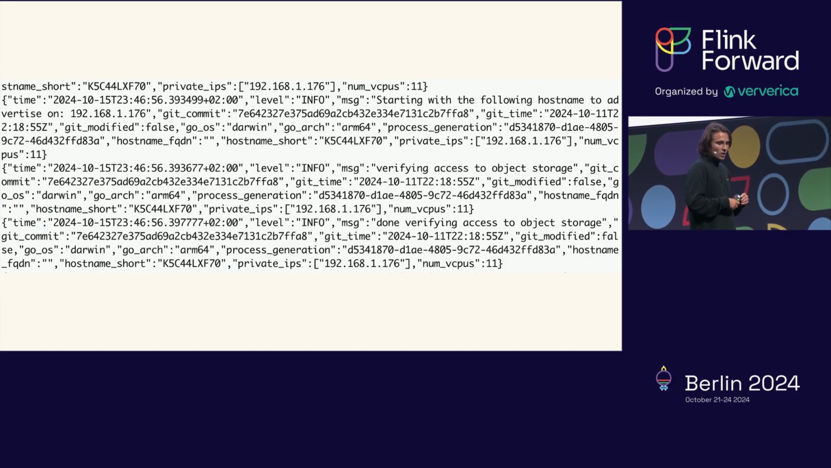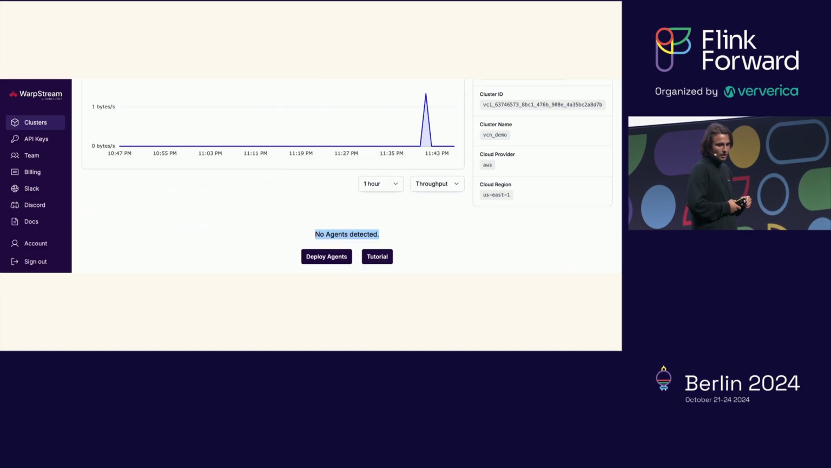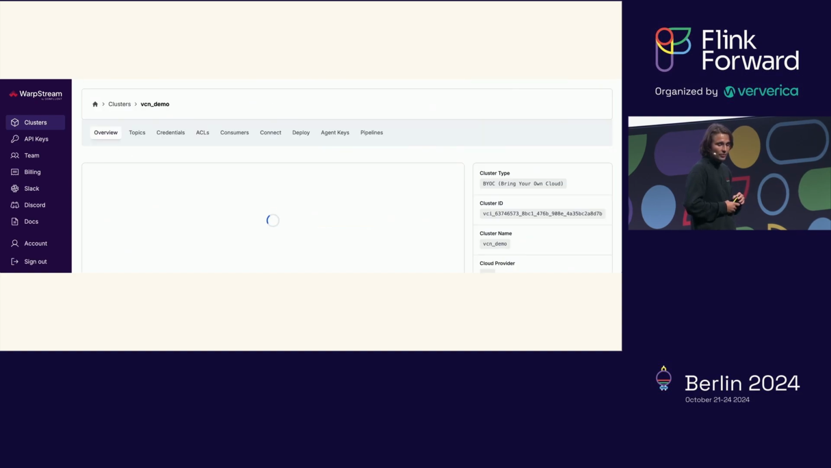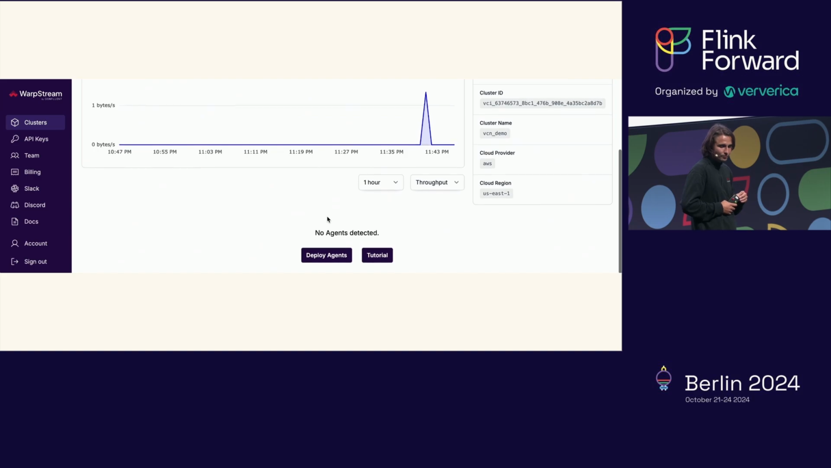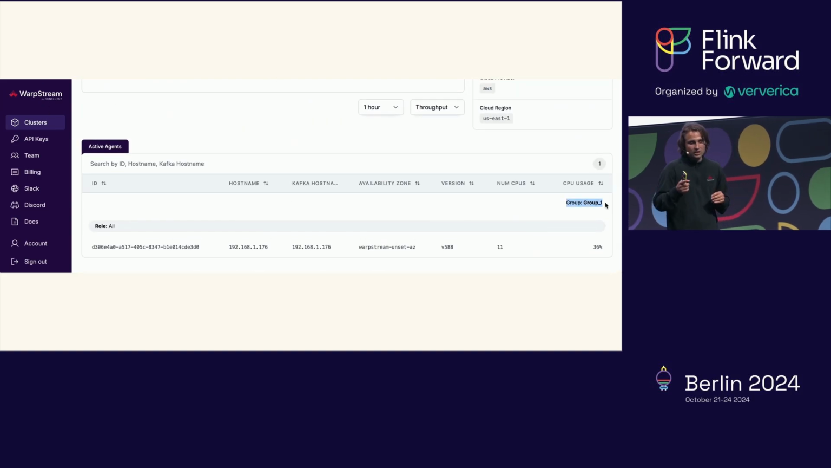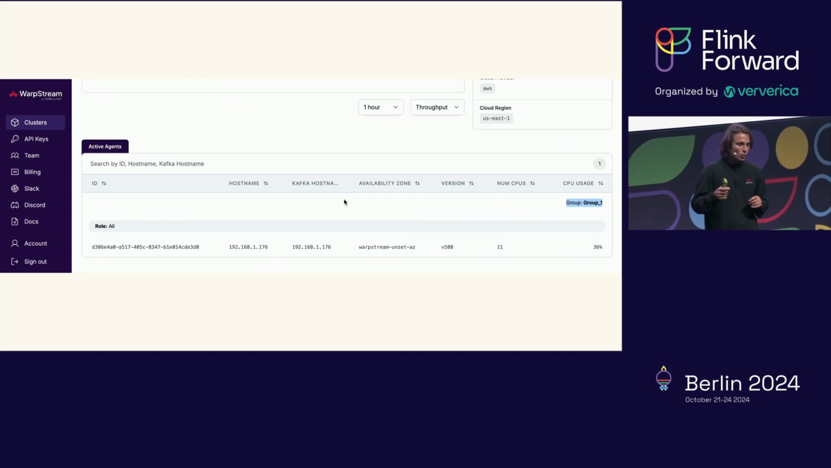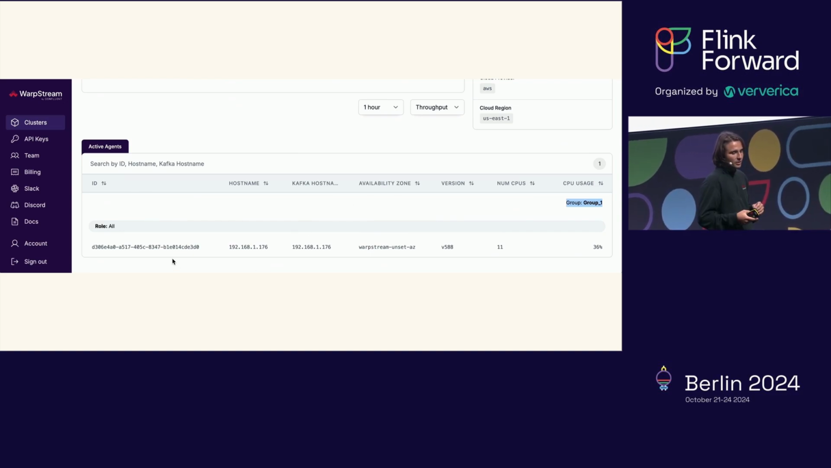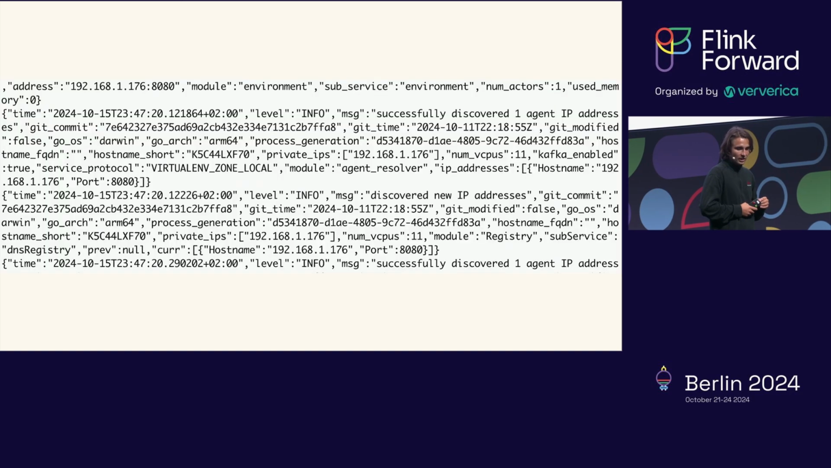So once we deploy it, we will run it, and we will refresh the console until we find that the agent is available. We can see there that we discovered the new agent with the group 1. It has an ID, the IP, and some other information that may be useful for you, like the version.